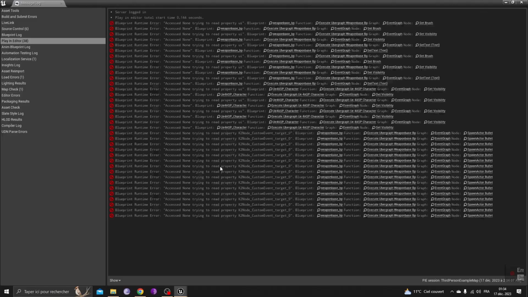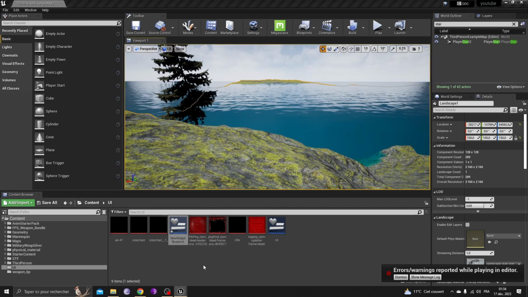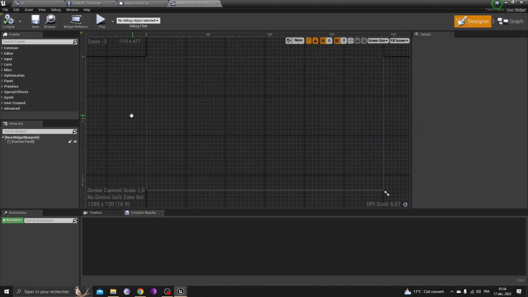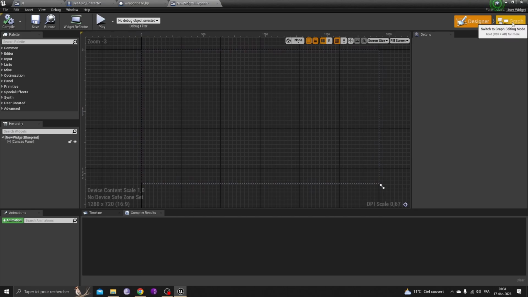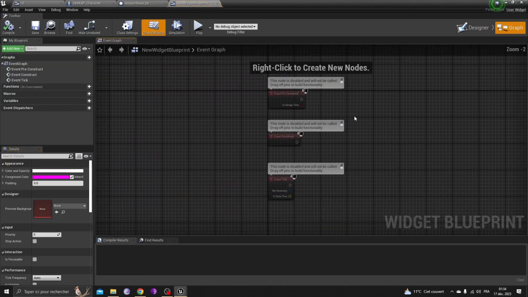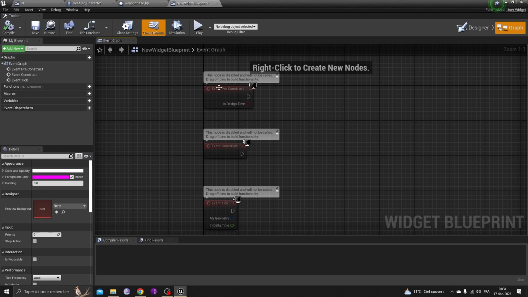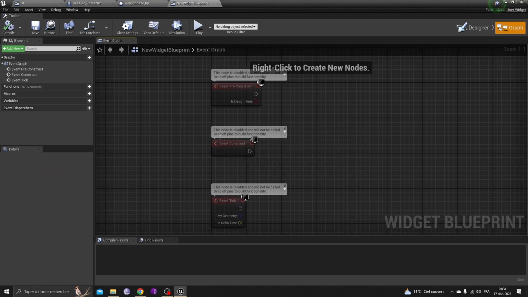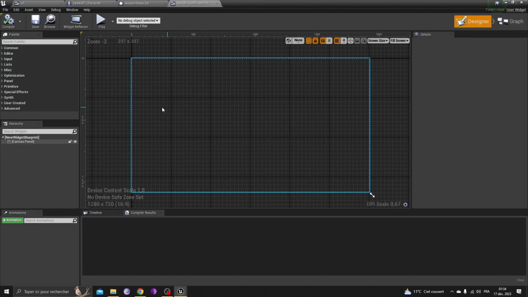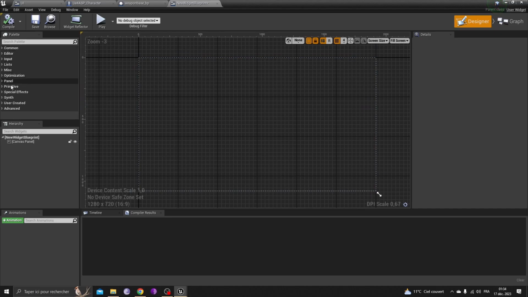Okay guys, great. So in order to work with our widget blueprint, we need to go to graph. You see here, this is graph. Also it's full of events and logic like the character blueprint. So guys, in our widget blueprint, we have multiple elements here that we can use.